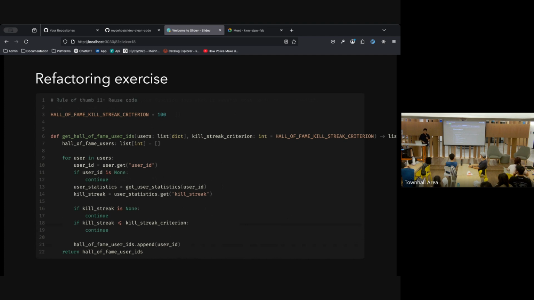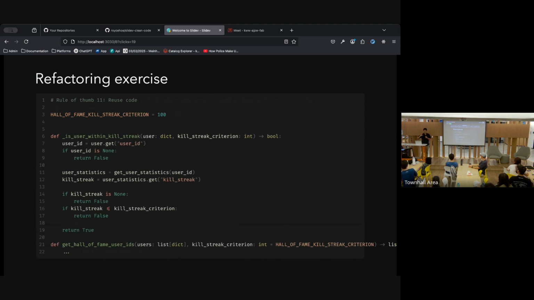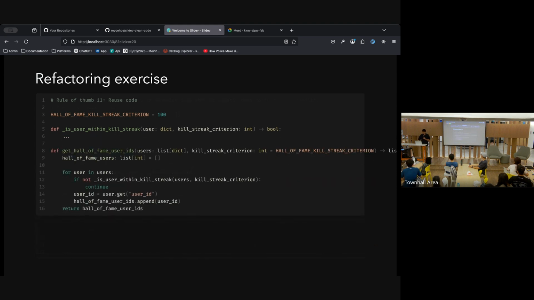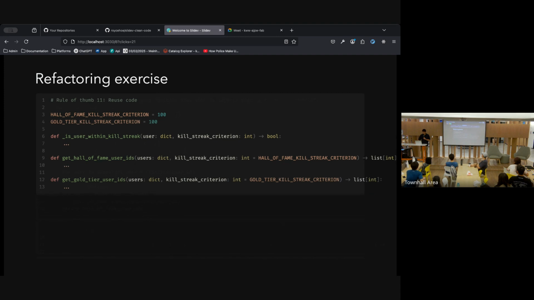Rule number 11 is to reuse code. So you realize that this code is very specific to getting Hall of Fame user IDs, but it shouldn't really be. It should just be kind of filtering by kill streak criterion. And it feels like this implementation over here is a bit too specific, and you can refactor this by kind of generalizing the use cases. So as you can see, is user within kill streak, and then after that, the get Hall of Fame user IDs would just implement this function in a very straightforward way. Same thing for the gold tier users.